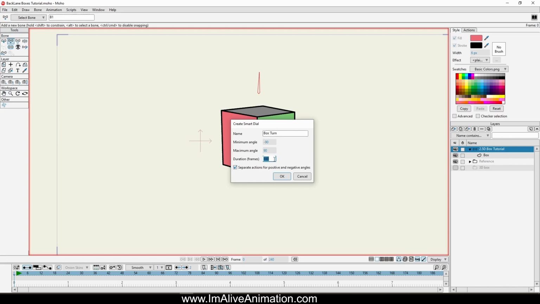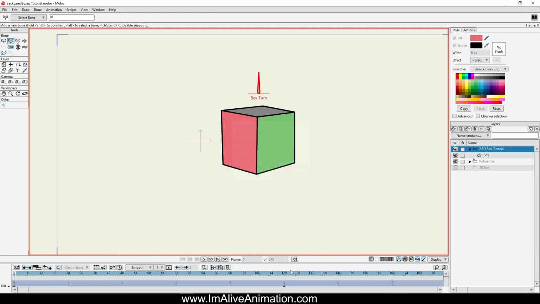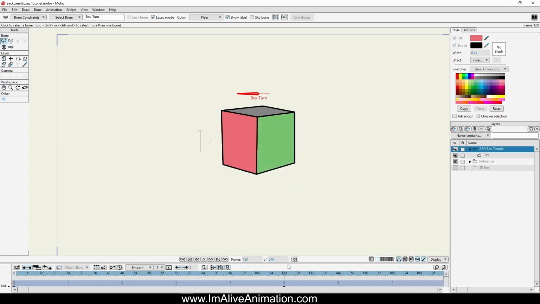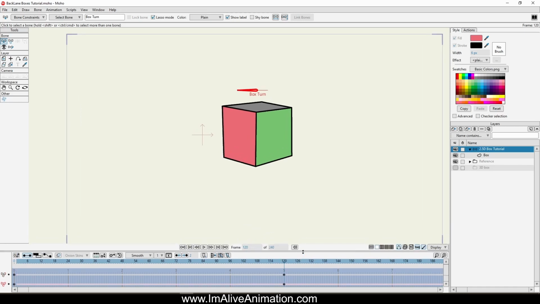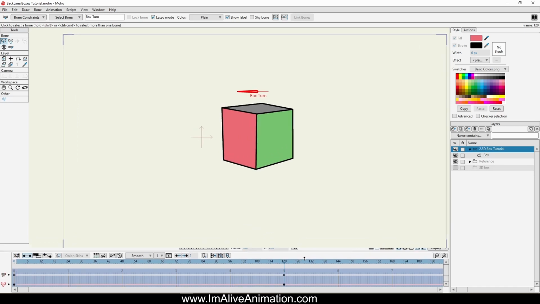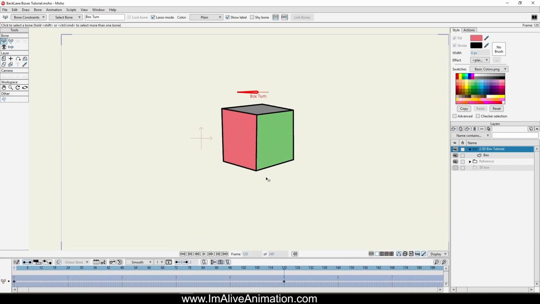And I like to change my frame duration to 120 because that is exactly 5 seconds at 24 frames per second. Then I don't have to remember, am I at 100 frames? The line's already there for me. And quite honestly, I don't know why that's not the default. Anyhow, right, let's get on with this.